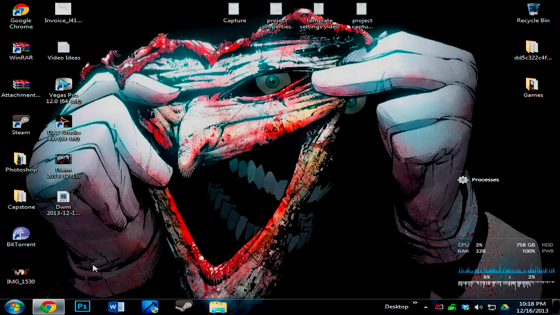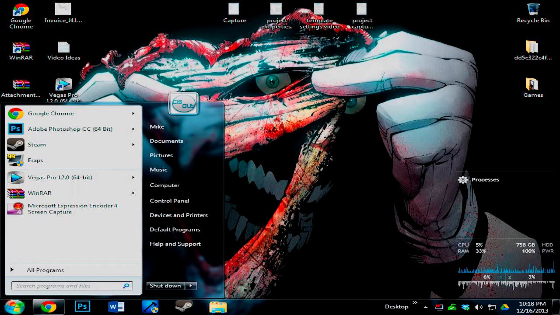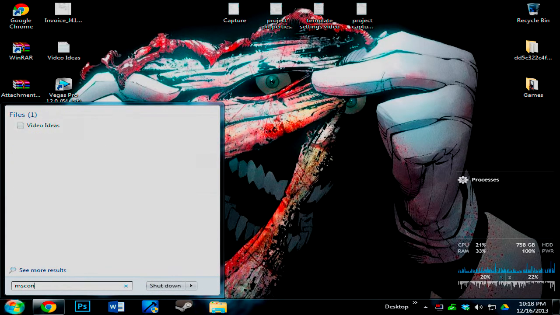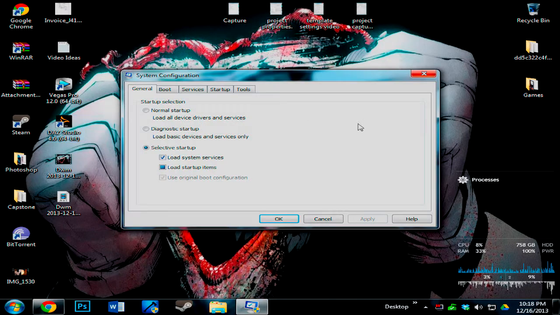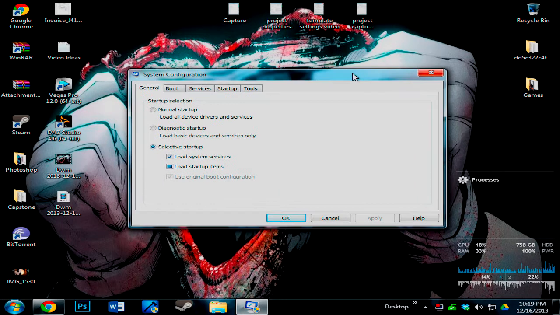So let's go ahead and open MSConfig. What you're going to do is go to the Start menu, the search bar, and type in MSConfig. And as you can see, it is the first result under Programs. Go ahead and click on it. And depending on your administrator settings, you may need administrative access to get into it.